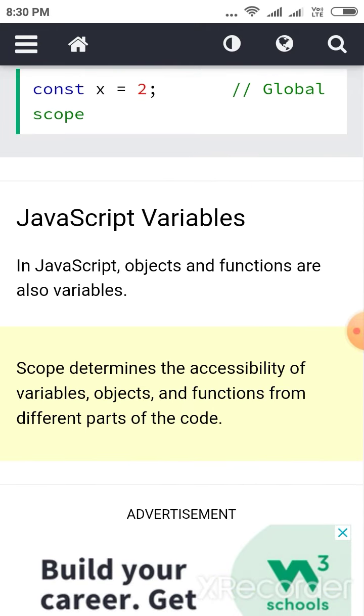So this was the criteria of scope in JavaScript. Basically, there are three types of scope: block scope, function scope, and global scope.